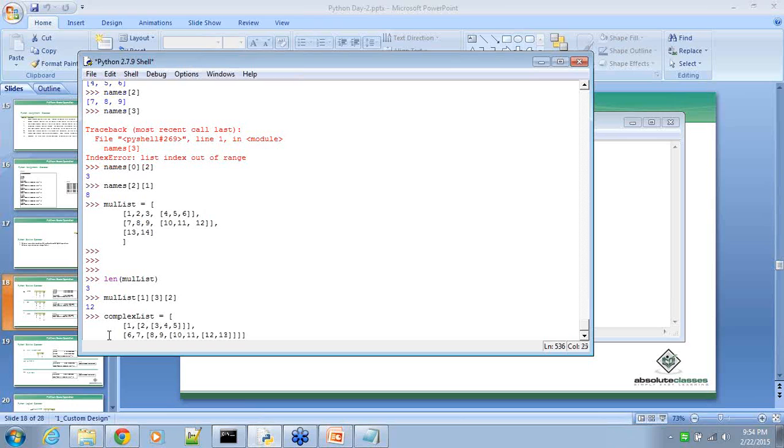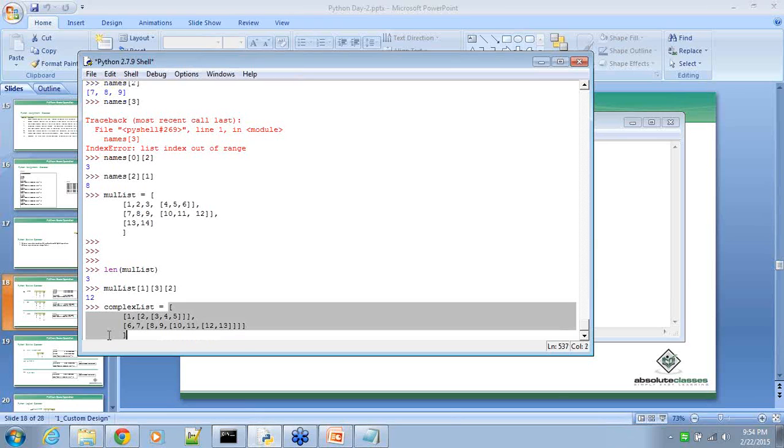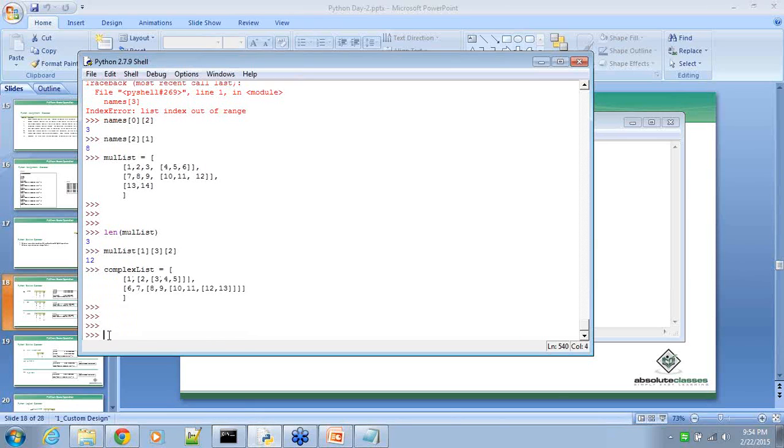This is the most complex list you have ever seen. Okay, so this is my complete list. Now let's say I want to access 13. The first thing is how many elements this list has. I can check it out. len of complex list. What is the answer here?